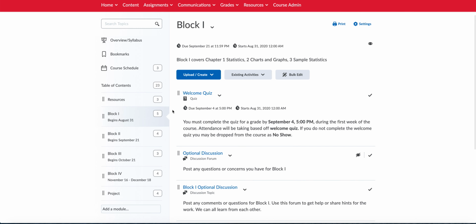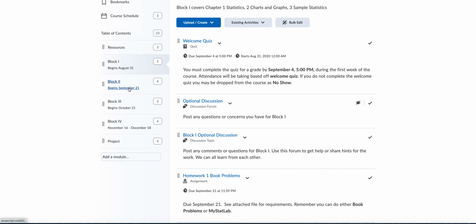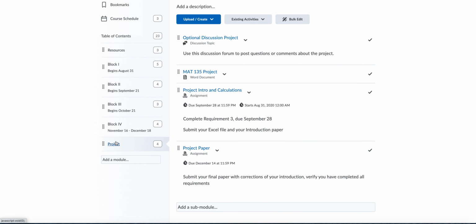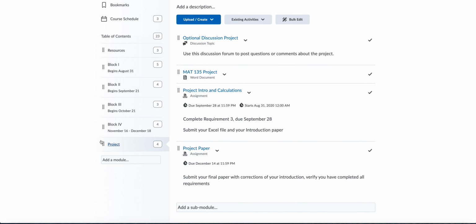The reason block 1 has more is because of the welcome quiz, but it goes through and has all the problems. So as we go through the blocks, just navigate through those, and then there's the project for my in-class group. For this semester in the fall, even though it is online, I'm treating it as an in-class class. So if you have a project module, then there is a project for your course. If you do not have a project module, then there is no project for your course. Again, there is an optional discussion to post questions about the project.